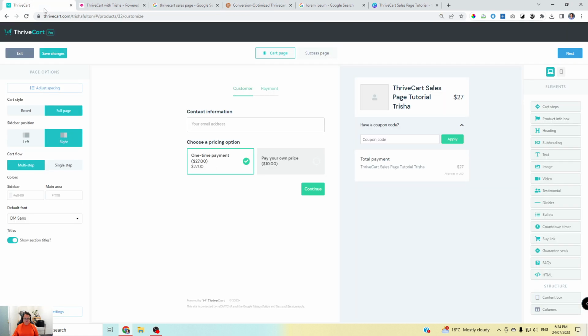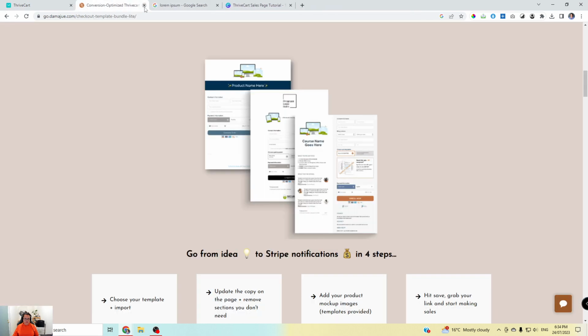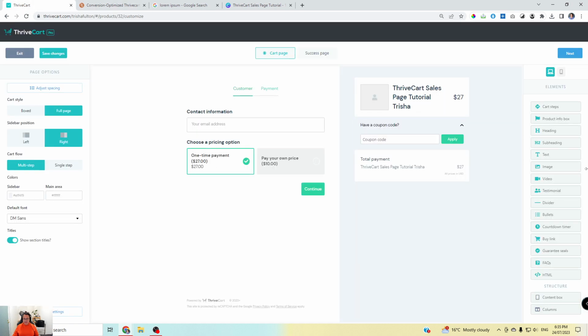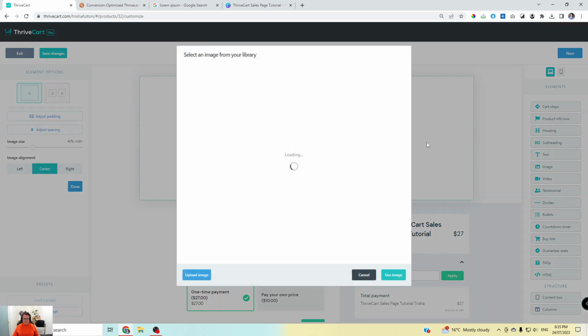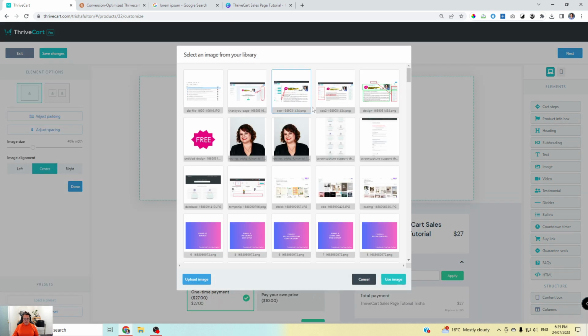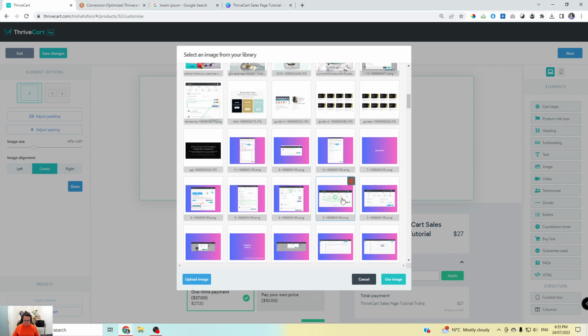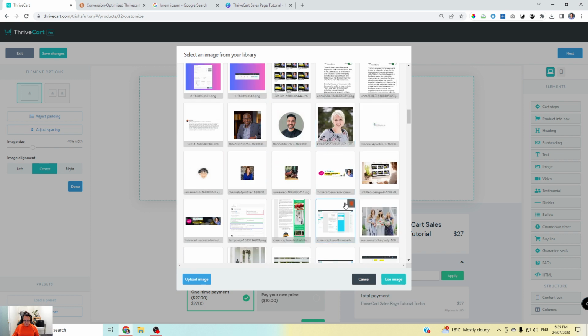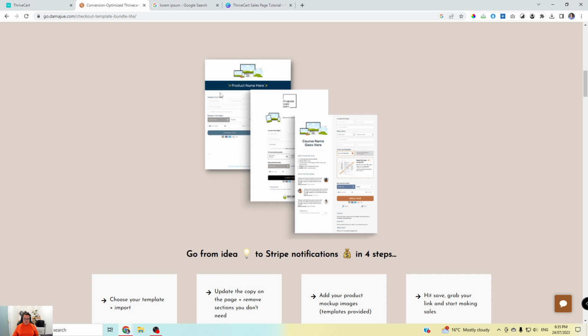Okay, I'm going to go back to my ThriveCart, and we are going to switch between this one. Here we go. Image. Okay, so the first thing she has is an image. There we are, image. And I am just going to use an image that I have already created for a different product. Let's see what we've got here. I'm sure there's something that's pretty. That'll be fine.